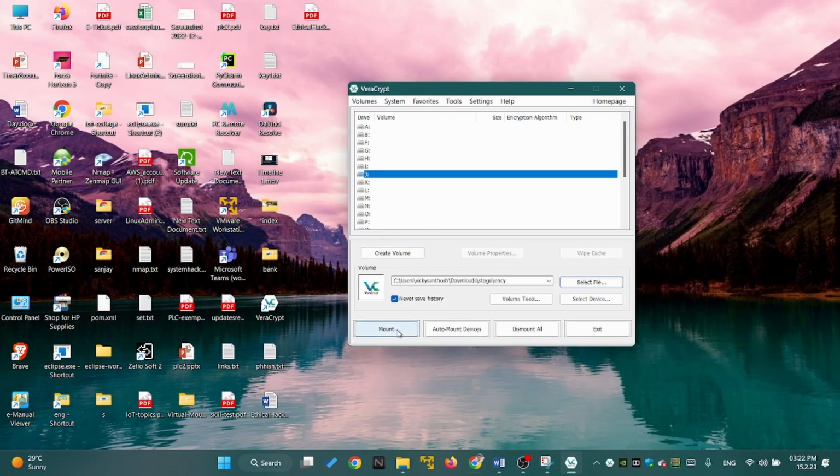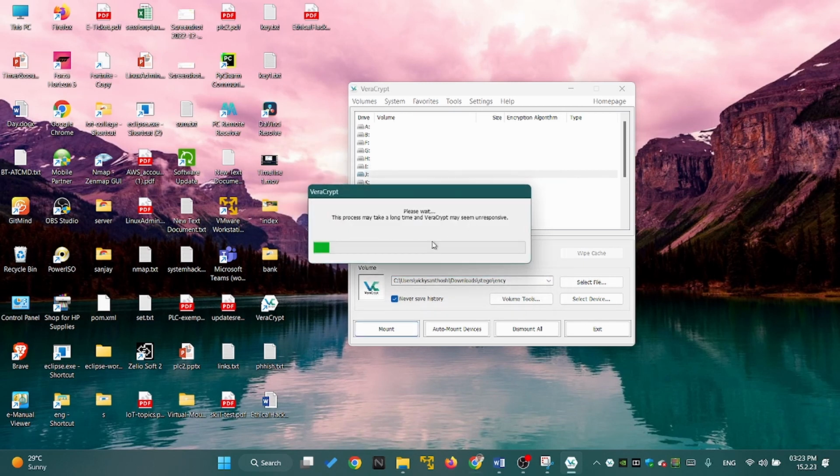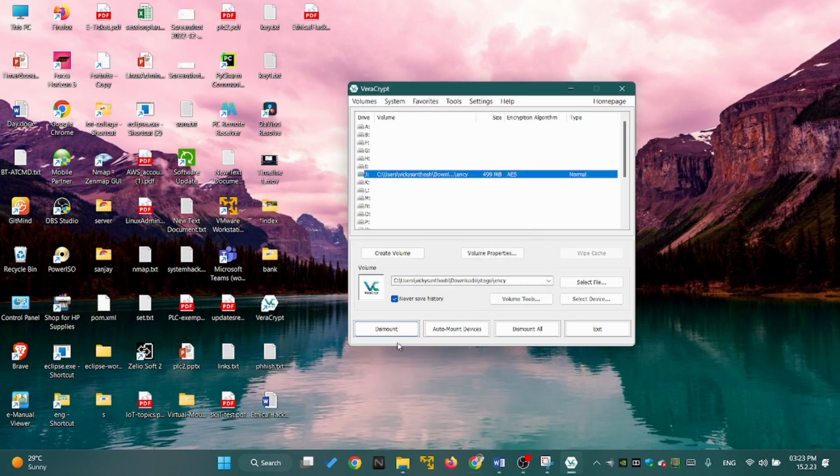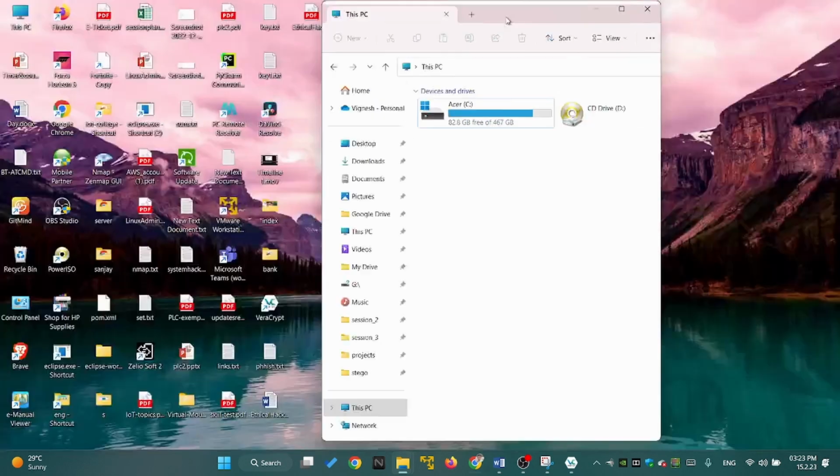Now you just click mount. In this case it asks for the password. My password is 12345; click OK. So now one extra disk is created. That disk is a very secure encrypted disk. Okay, wait a minute. That's it, it's created. You see, before the mount we have only two volumes. Now a new one is created.